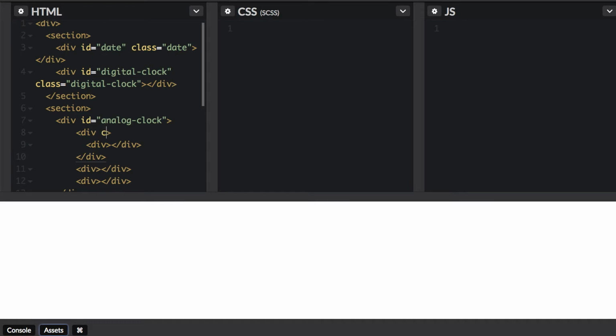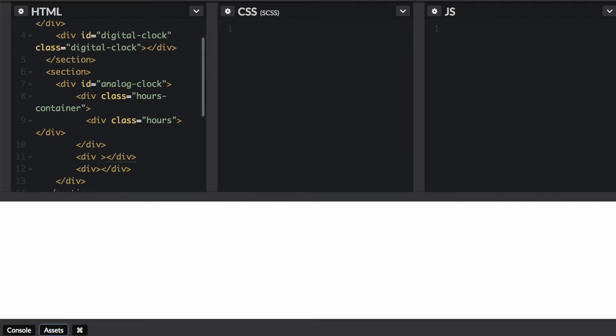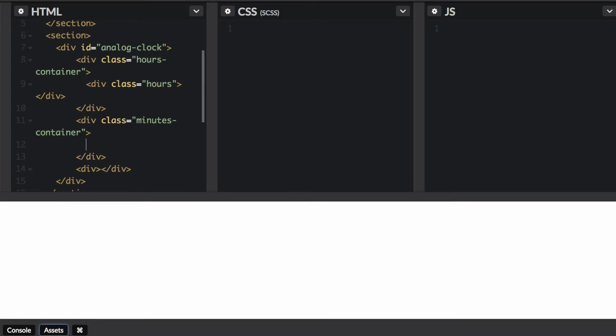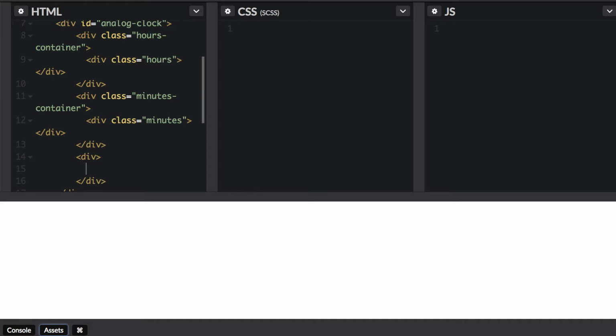So I'm going to say the class hours container. Then the div inside it, I'm going to have it be hours. Then this one's going to be minutes container. Now the div inside here is going to be minutes. We'll do the same thing for seconds.